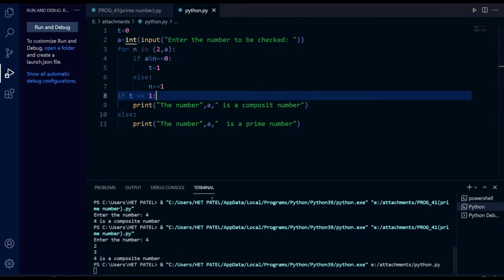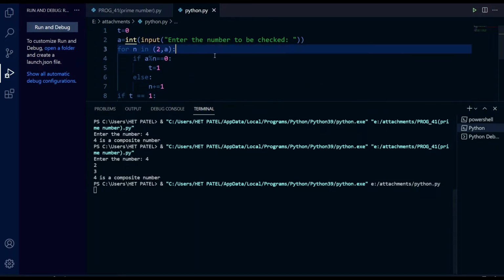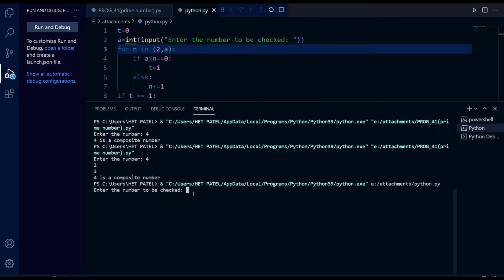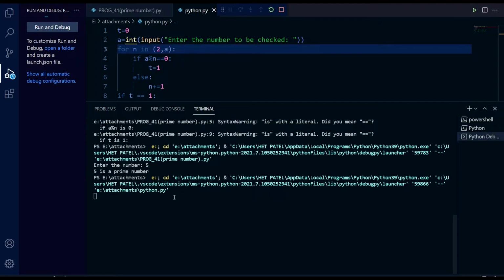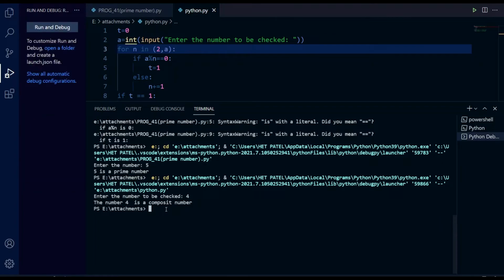Okay, so I'll run now. I'm going to go here and try once more using this Python file. Okay, here it is. Enter the number to be checked. First of all we are going to use the last example which we took, that was 4. Then we'll press enter and here it is, the number 4 is a composite number.